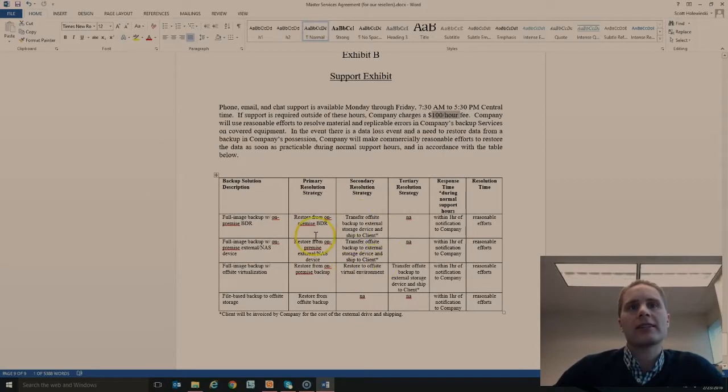All this chart here is an explanation of the way you're going to handle a situation if it arises. We suggest that you just leave this as is, and it really just goes through a lot of different scenarios. On the left-hand side, you have the backup solution description. For example, a full image backup with on-premise BDR.